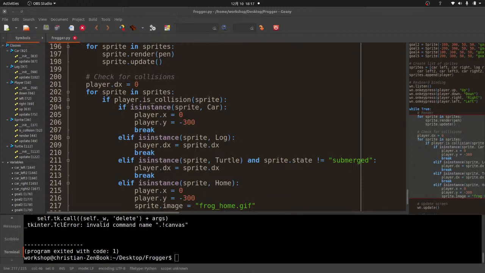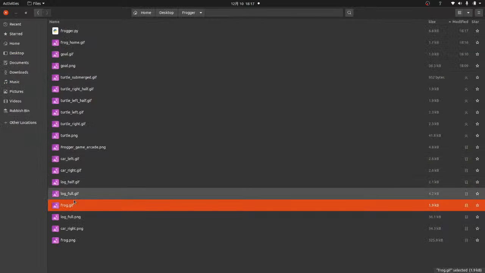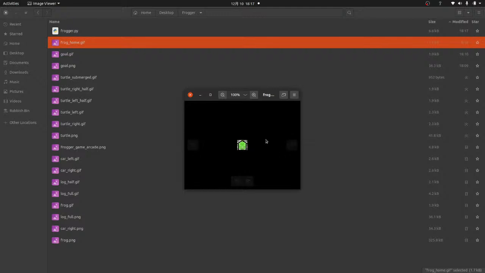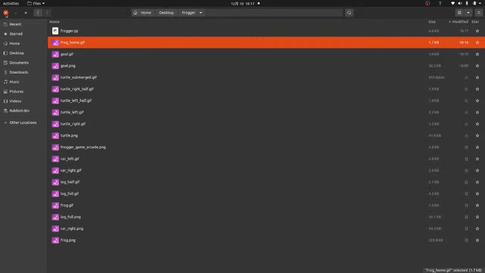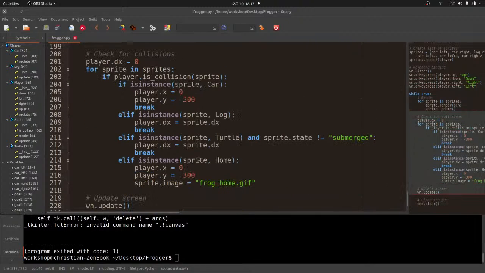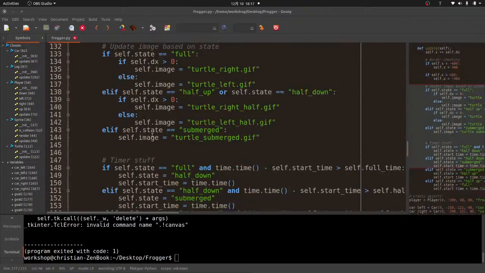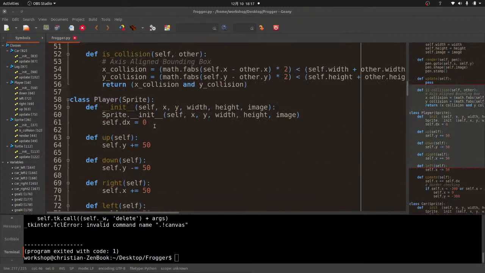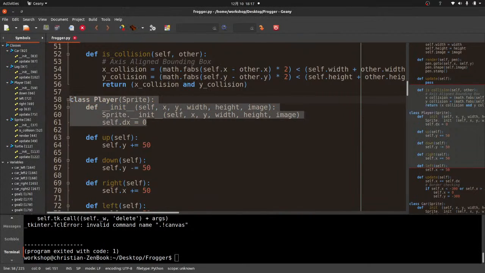So what I did, let me go back. Crikey. What I did was I took the frog image and the goal image and made a frog home GIF. Combined them. It doesn't look pretty, but it's going to work. And then in the code I added this, but I realized I've got to actually make a new class. So give me a second here. I'm just going to copy the player class.